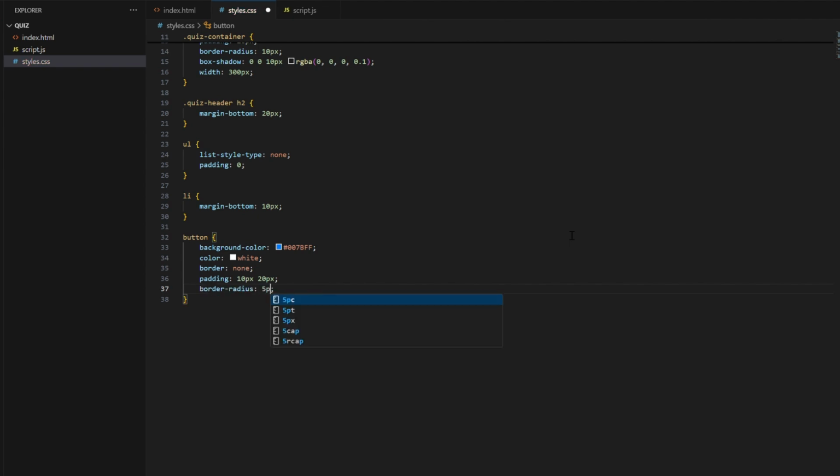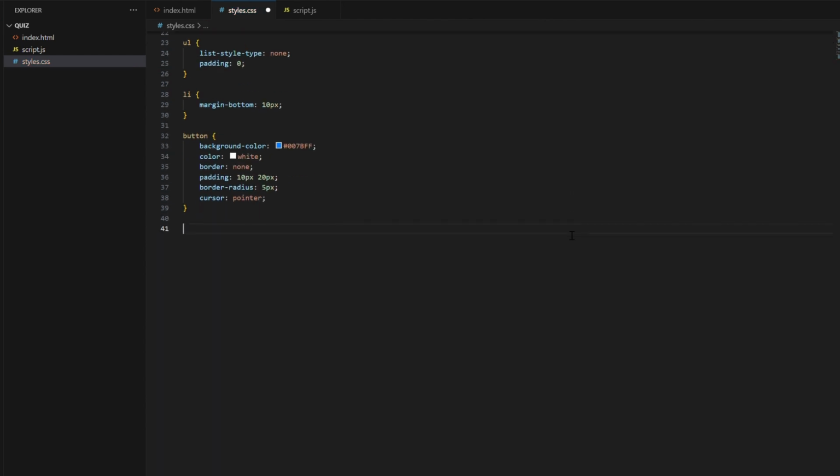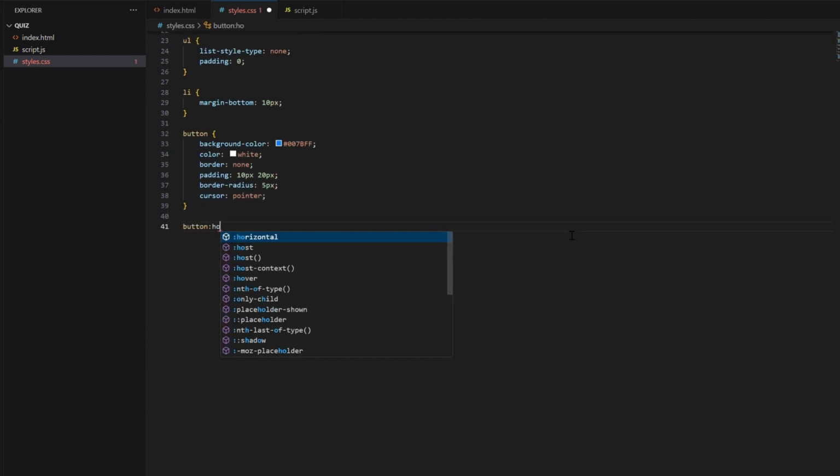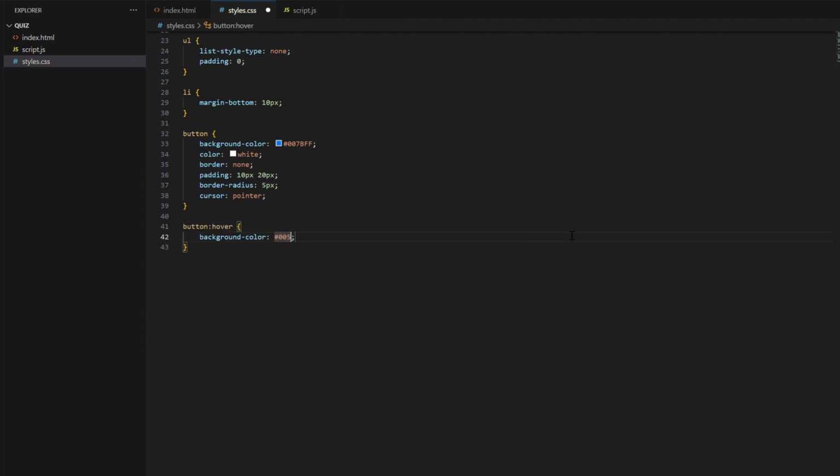Apply rounded corners. Change the cursor to a pointer when hovering over the button. Add a hover effect to the button. Change the background color to darker blue when the button is hovered over.